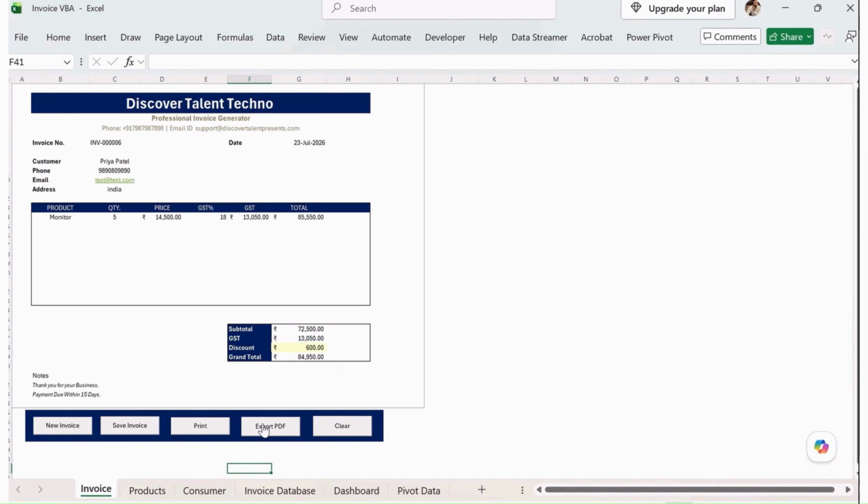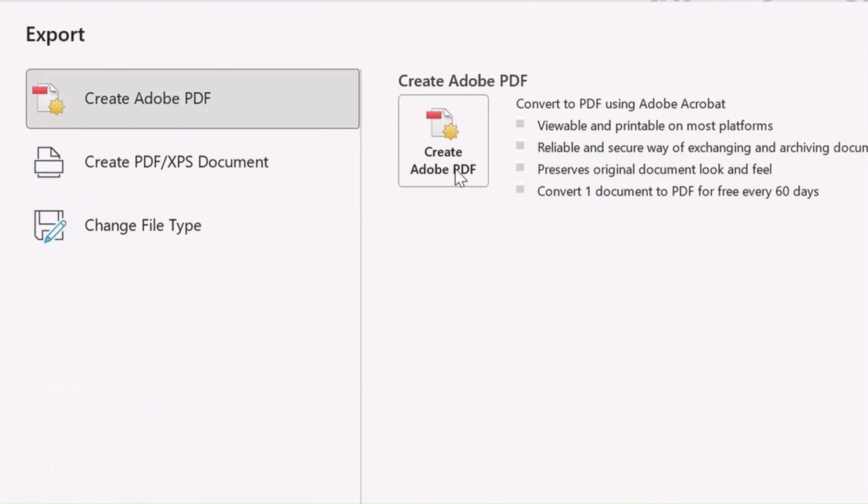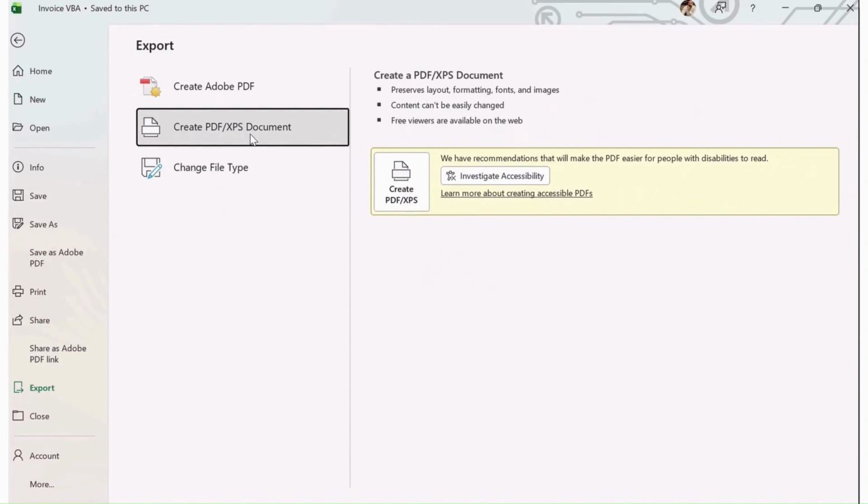Now the second question, if you want to export this into a PDF, ideally what we do, we just go here and press Control P, or maybe sometimes we go to export. There are two options, create an Adobe PDF. Here you have to pay for Adobe to get a subscription and generate a PDF. Inside Excel we usually use this option, create PDF/XPS document, and then we create a PDF. Here, since we have added this button, simply click on this option, export PDF, and you see how beautifully our PDF has been generated.